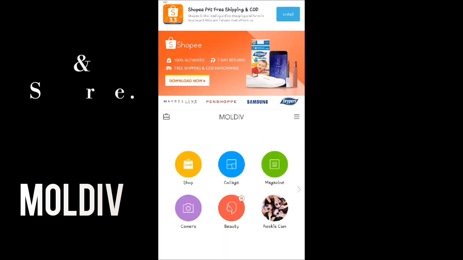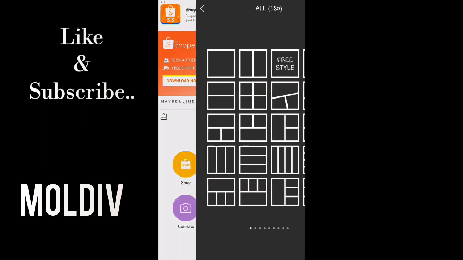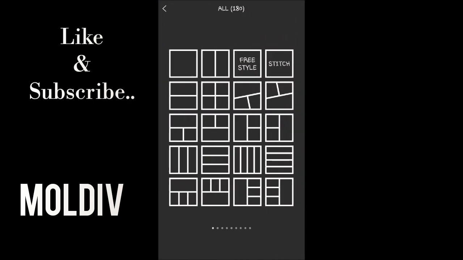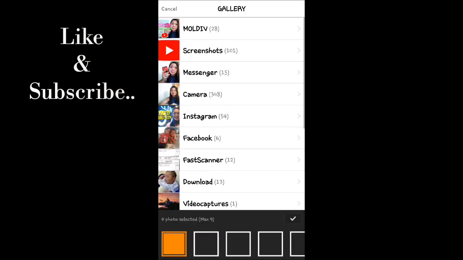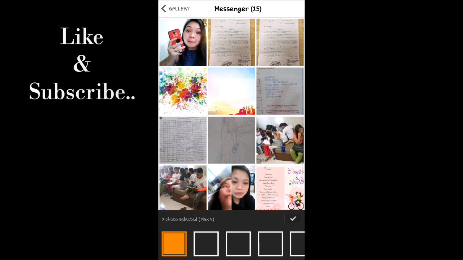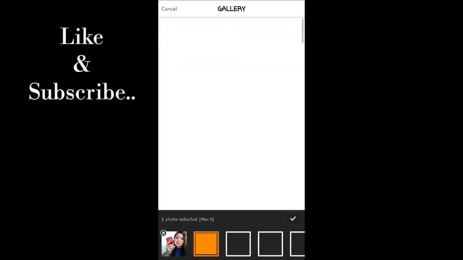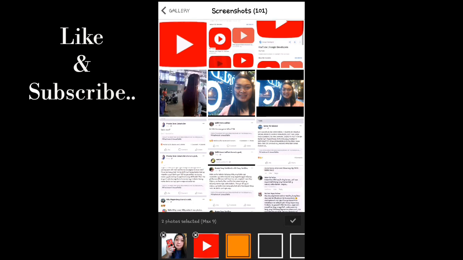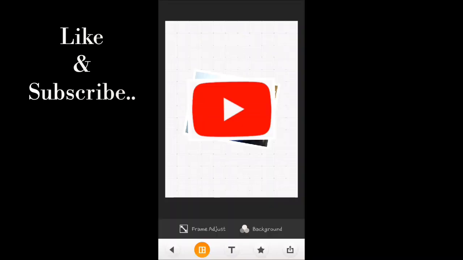So, ayan siya. Tapos, tingnan natin kung pwedeng i-landscape para kasya siya doon. Ayaw niya. So, ito collage. Piliin natin collage. And then, freestyle. Tingnan natin kung pwede siyang i-landscape. So, choose tayo ng picture. So, kanina may ginawa ko na to, kaya lang hindi ako nakapag-record ng voice over. So, pili natin ito. So, tsaka yung isang YouTube na icon. So, yan. Yan natin yung pwedeng i-landscape.